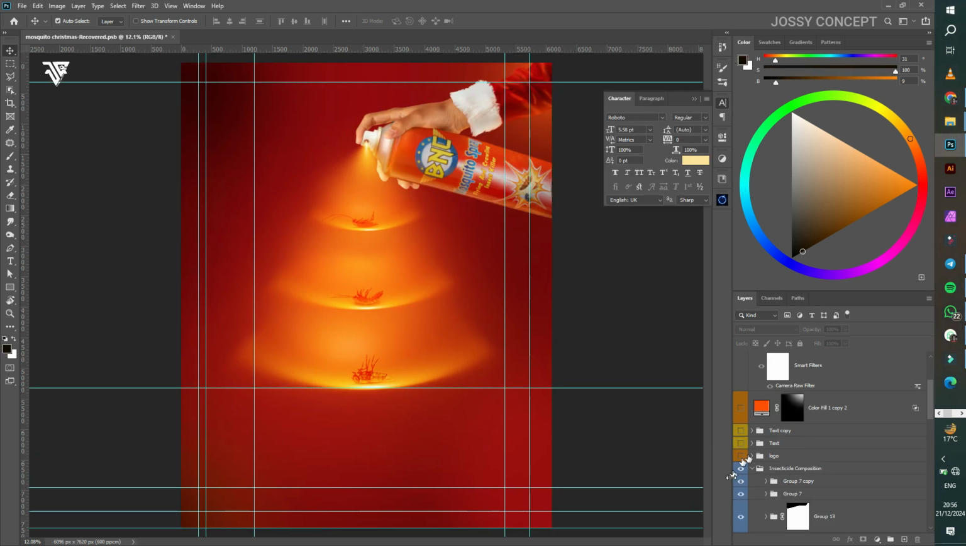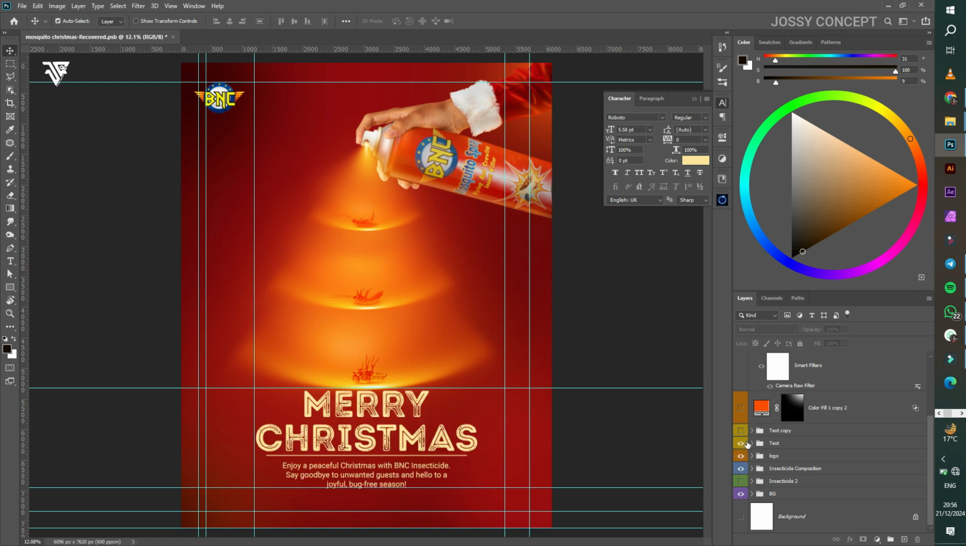So after the whole composition, I added the logo. This is the logo here. Then also the Merry Christmas text. So this is the font I made use of. I made use of the Insurance G font. For the other write-ups here, I made use of this Roboto font.